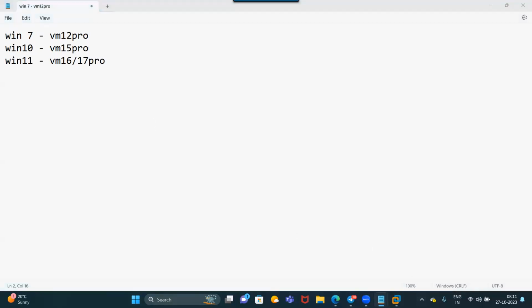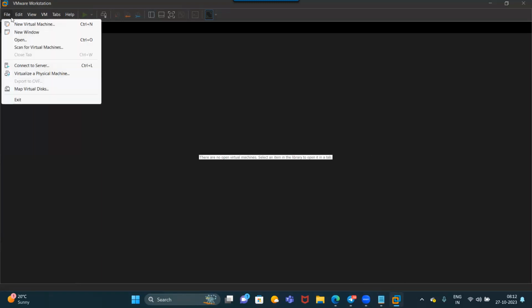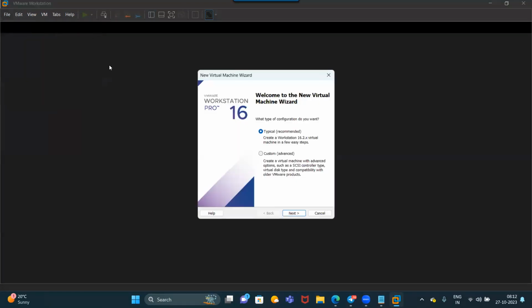Now, I have VMware installed. Just download it. Next, finish. It is not difficult to install. Once VMware is installed, the screen will look like this. If you click on File, New Virtual Machine, or on the home screen, it will show Create Virtual Machine. Create.